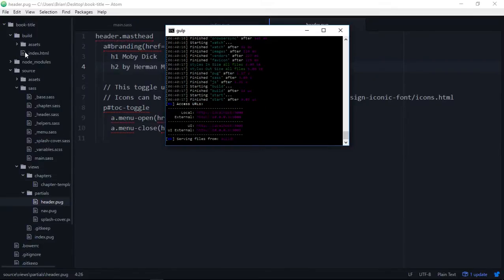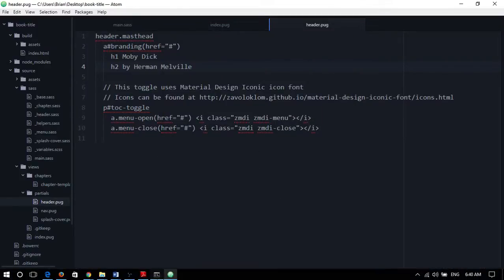Okay, so it's rebuilt the files here, started browser sync, and let's see what happened if we get anything here. Okay, so here's our basic page. It comes with a splash page here, and then you can put the book title and you can put the author name.